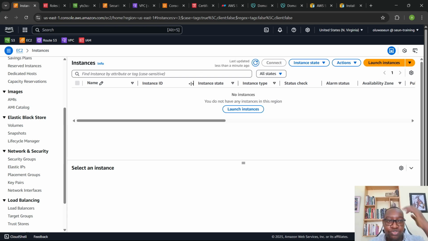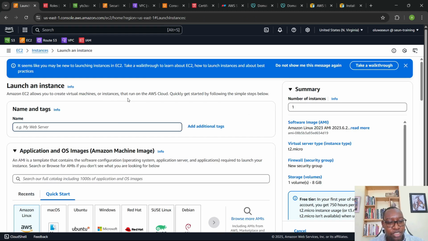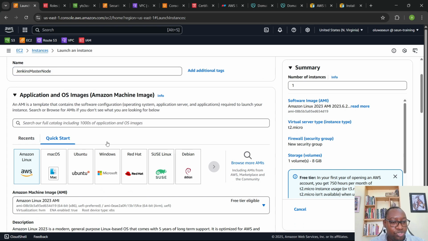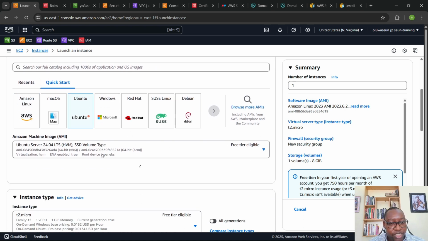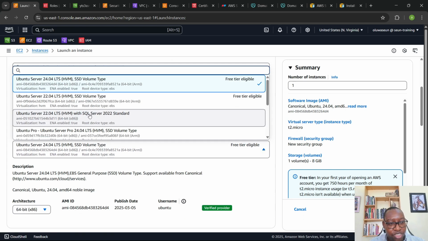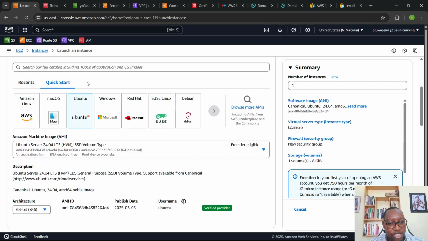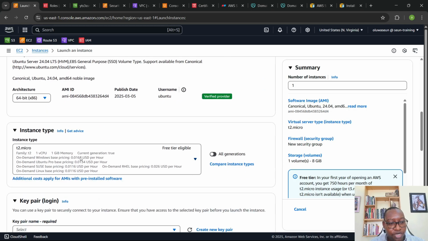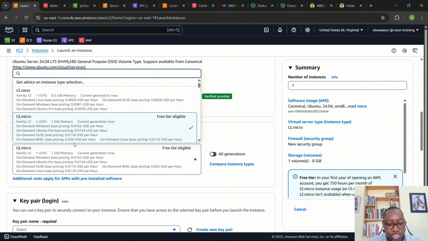I'm going to create two instances, one for Jenkins and one for our web server. Now, I'm going to click on Launch Instance, and I'm going to call this Jenkins master node. It's going to be Ubuntu, the latest one here. For the purpose of the instance, let's do T3 small.